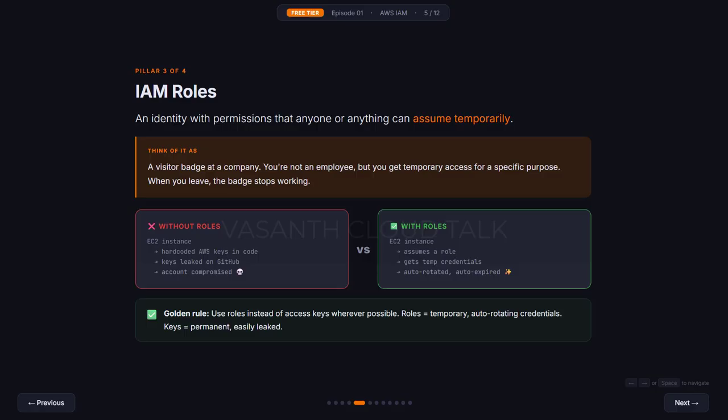So, more specifically, a role is an identity with permissions. But unlike a user, it does not have a permanent password or a permanent key. Instead, whoever assumes the role gets temporary credentials that will expire automatically, usually in 1 to 12 hours.